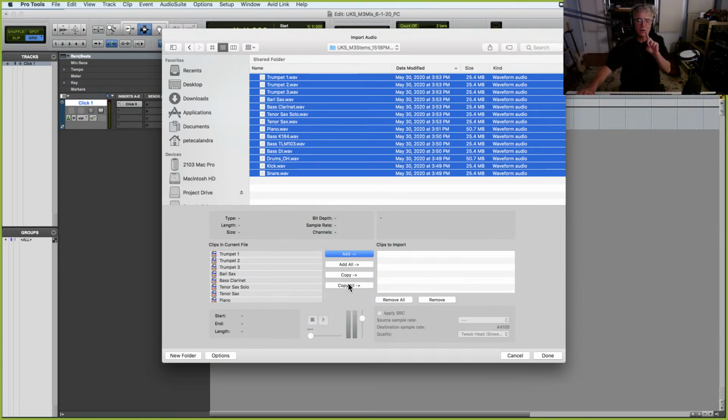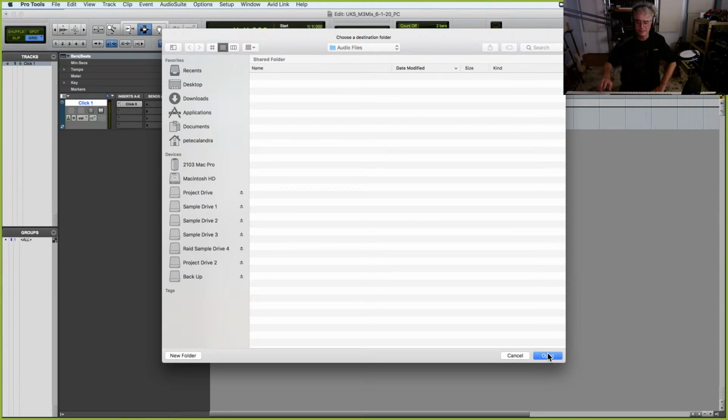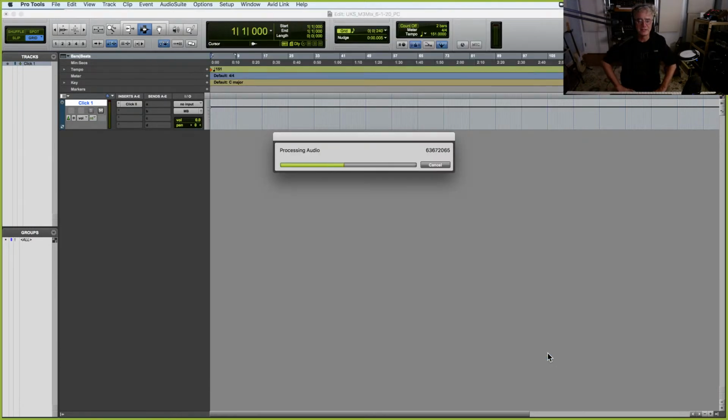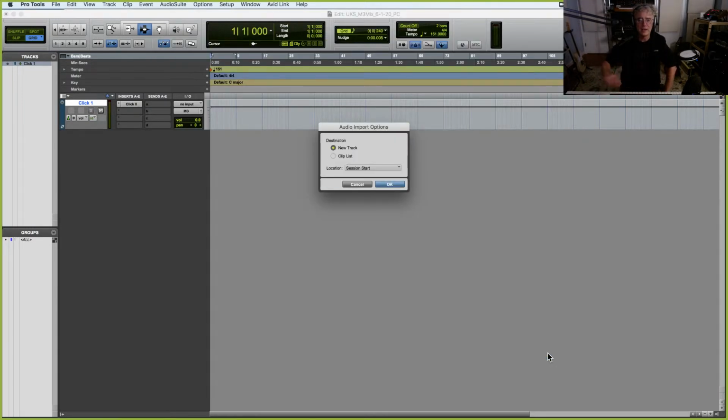You want to copy or copy all, or sometimes this says convert. You want to copy all of these audio files into your session, and then Pro Tools will put them in an audio files folder that is inside the session folder. And I'll show you that in a second. So I've copied these, and I'm going to do done. And then I'm going to choose the audio file destination folder. And then I'm going to add new track. These are all going to be new track at the beginning of the session.